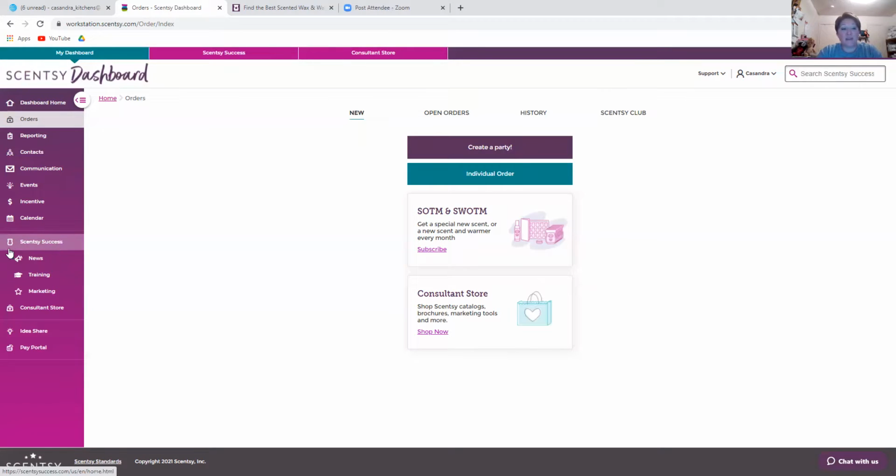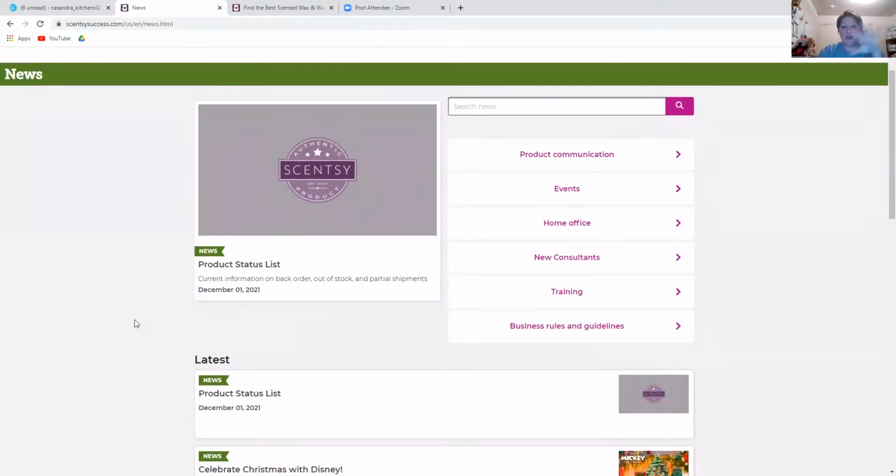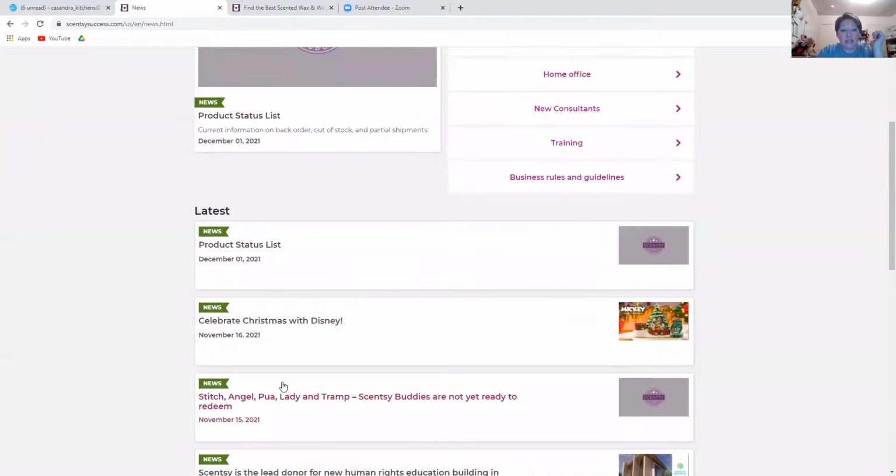When I talk about news tab, it's under Scentsy Success and you click on news. This is going to be your information. It's going to load up on here every time that Scentsy updates the information. Product status list. This is stuff that's coming out. It's been delayed. There's information on here, brand new. It may not make a lot of sense, but the PSL, product status list. But this is all your information.